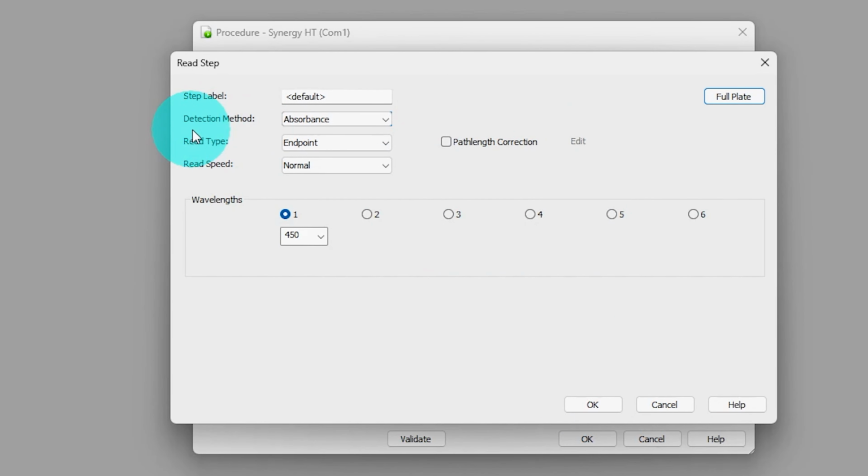And the next is detection method. If you click here, so Biotek ELISA plate reader comes with the absorbance, fluorescence, and chemiluminescence. So according to your machine type and your experiment that is compatible with your machine, select your detection method. So in my case, it is absorbance. So I'm going to select the absorbance, but in your case, select the type that you have for your experiment.